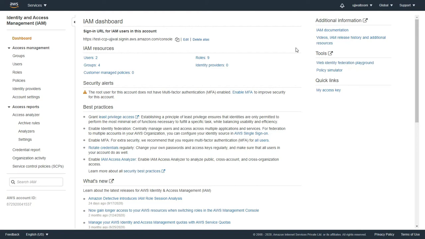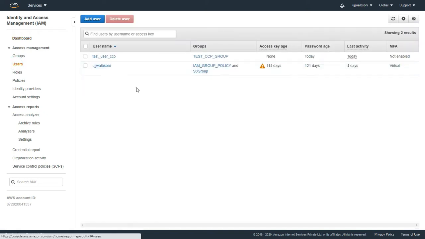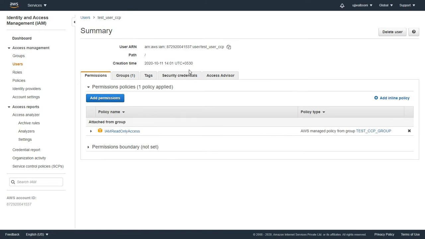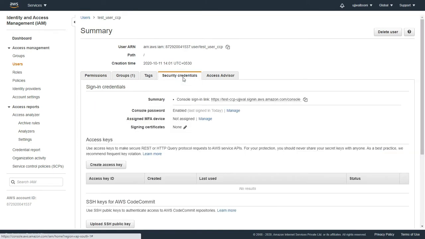So we'll see how you can enable multi-factor authentication for your IAM user. I'm logged in to my root account. I will be navigating to the user, test user CCP. Under the security credential section, it shows that assigned MFA device is not assigned. So click on manage.